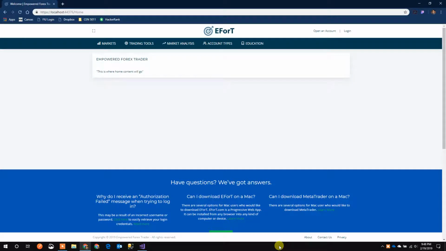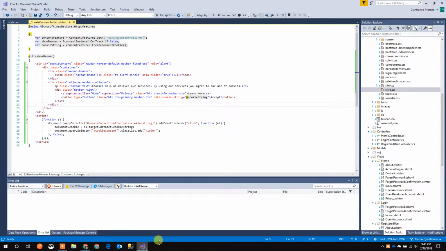Today I'm going to show you how to consent the cookie. So first I downloaded a couple of features that are part of .NET Core. It's called context features, and it automatically creates the cookie consent, and it saves it into the browser.